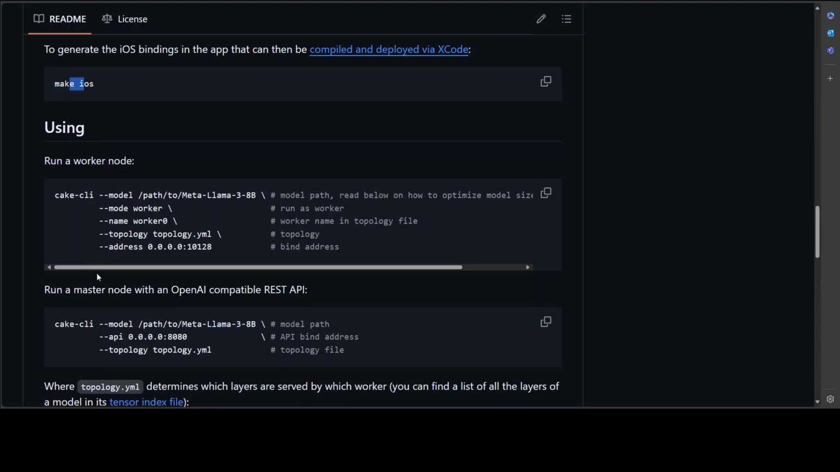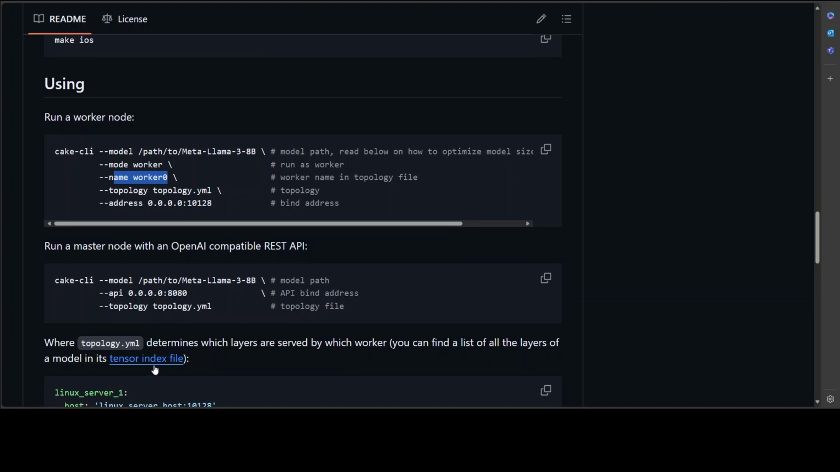Now, in order to run it, you can simply use this command on every node of your network. So you do cake CLI, you specify the path to your model, and then from there you can say, okay, this is your mode, worker node, and then this is the worker node's name, and then you can specify your topology of the whole network, and this is the address and port. That's it. And this topology basically determines which layers are served by which worker, and you can find the list of the layers in the model in its tensor index file, which you can also check out here. They have also shared a sample one. Don't consider it to be very in-depth, but you can play around with it.